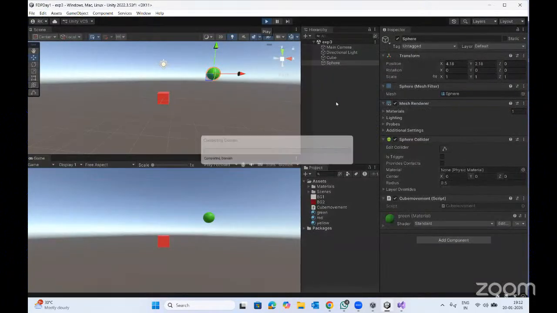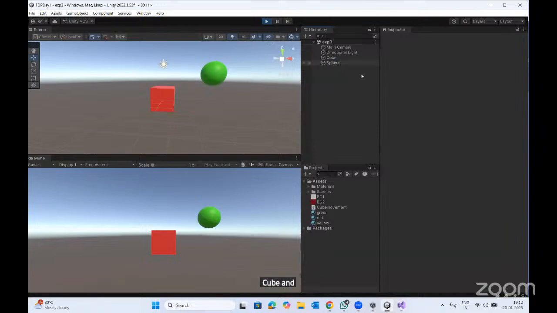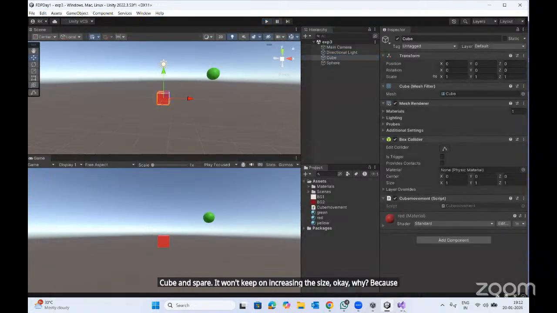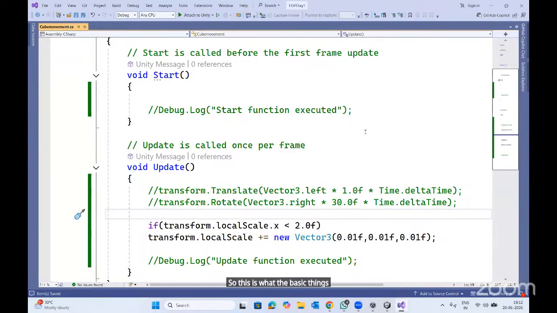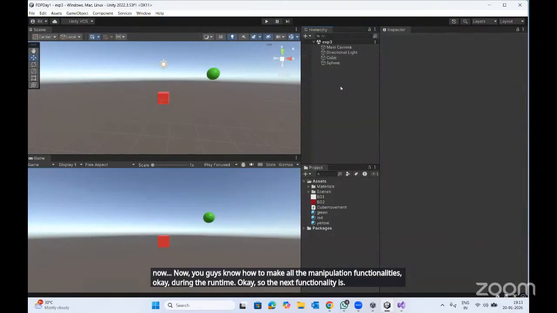Let me click. That's it. See, the cube and sphere won't keep on increasing the size. Why? Because I have written the condition. So these are the basic things. Now you guys know how to do all the manipulation functionalities during runtime. So the next functionality is controllers.